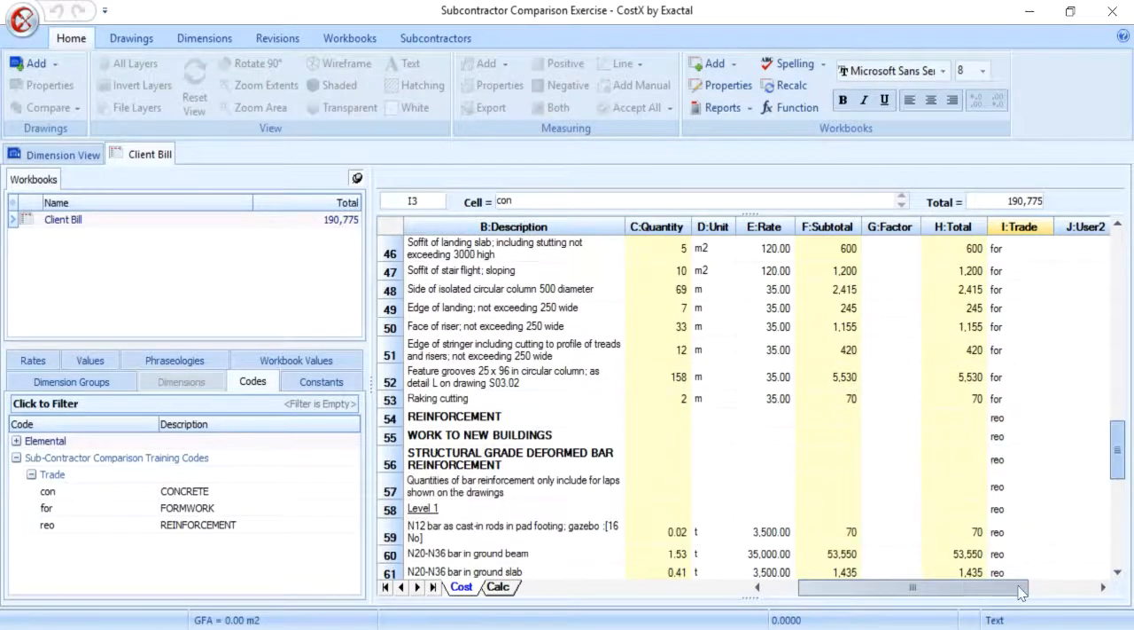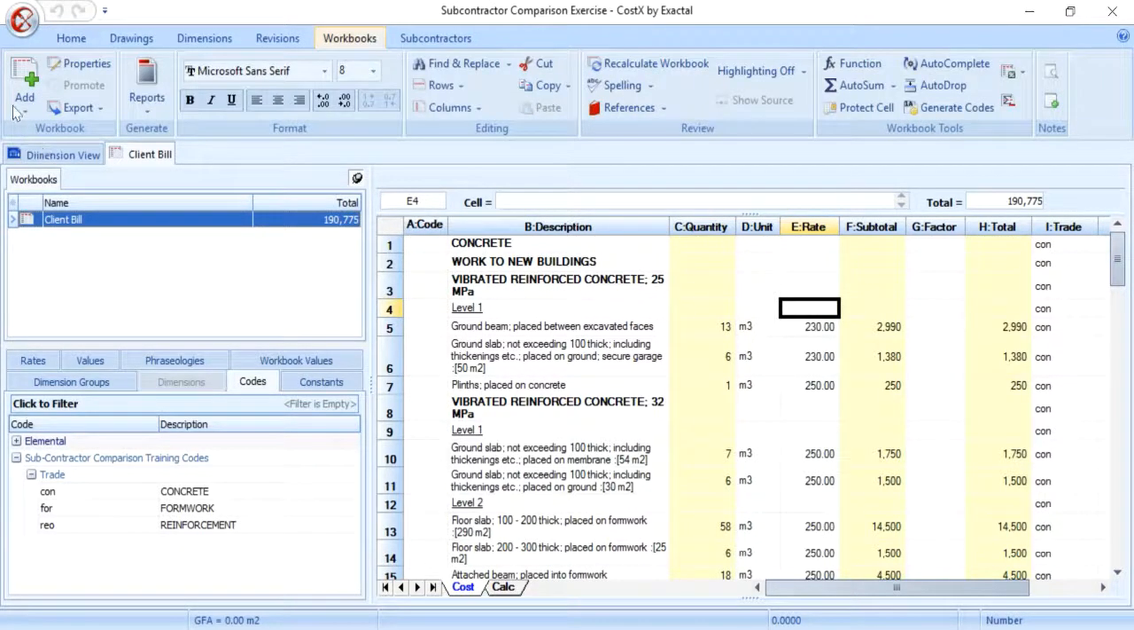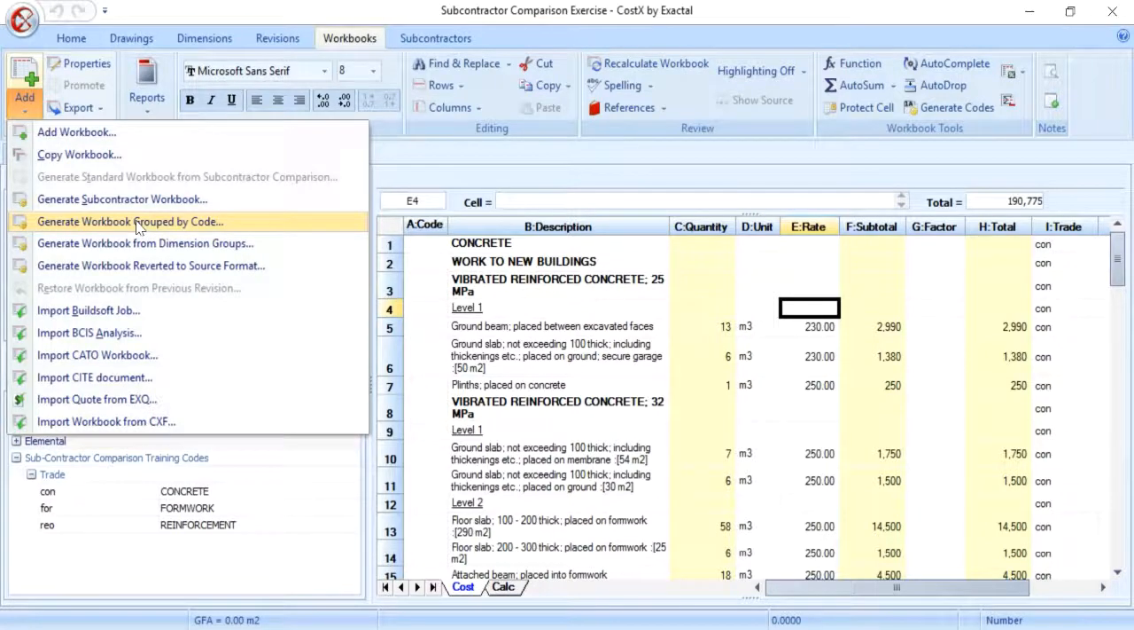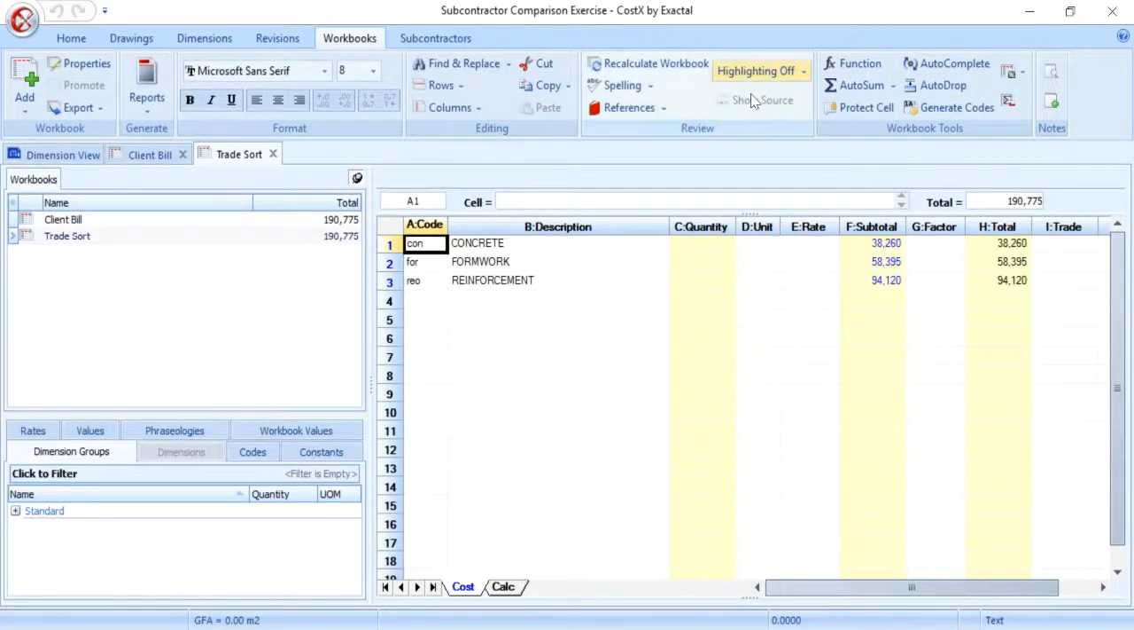The client bill is a single level workbook which comprises of concrete, reinforcement and formwork. For the purpose of the subcontractor comparison, we want to separate the three trades. As the codes have all been pre-entered and the code library already imported, we just need to select Generate Workbook Group by Code from the drop-down menu under the Add button. We can call the new workbook Trade Sort. Ensure the correct pre-imported code library and column I are selected and click OK.